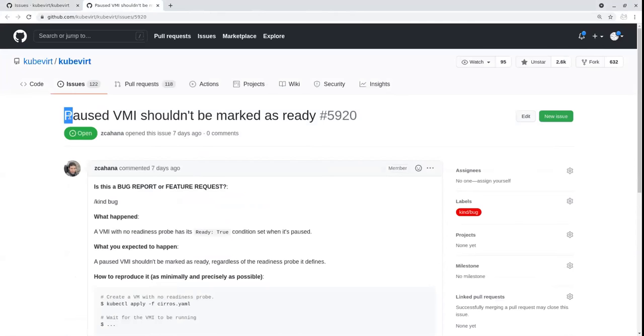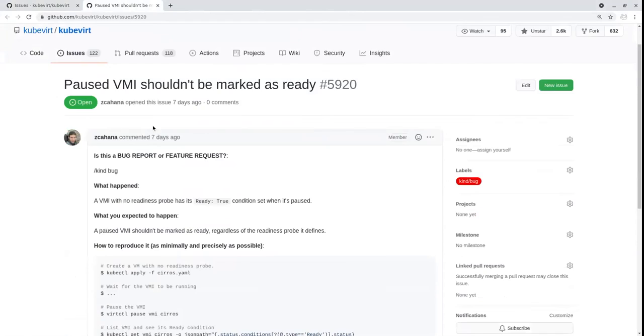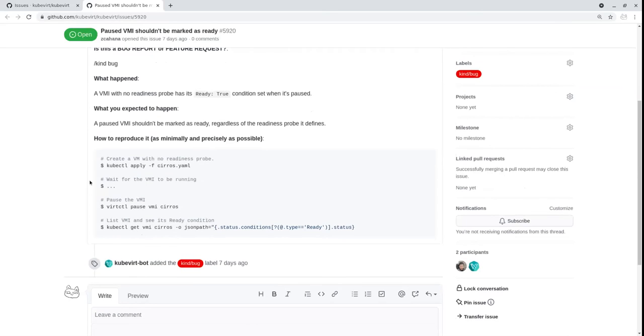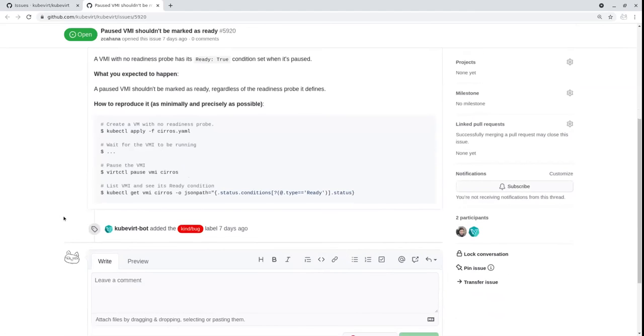So, first one, paused VMI shouldn't be marked as ready. Should they? Shouldn't they? Does anybody have an opinion on this one? It's a readiness problem. It is ready, it's just paused. Yeah, I don't know. Paused means it will not receive traffic, and that's what the ready status is for, no?